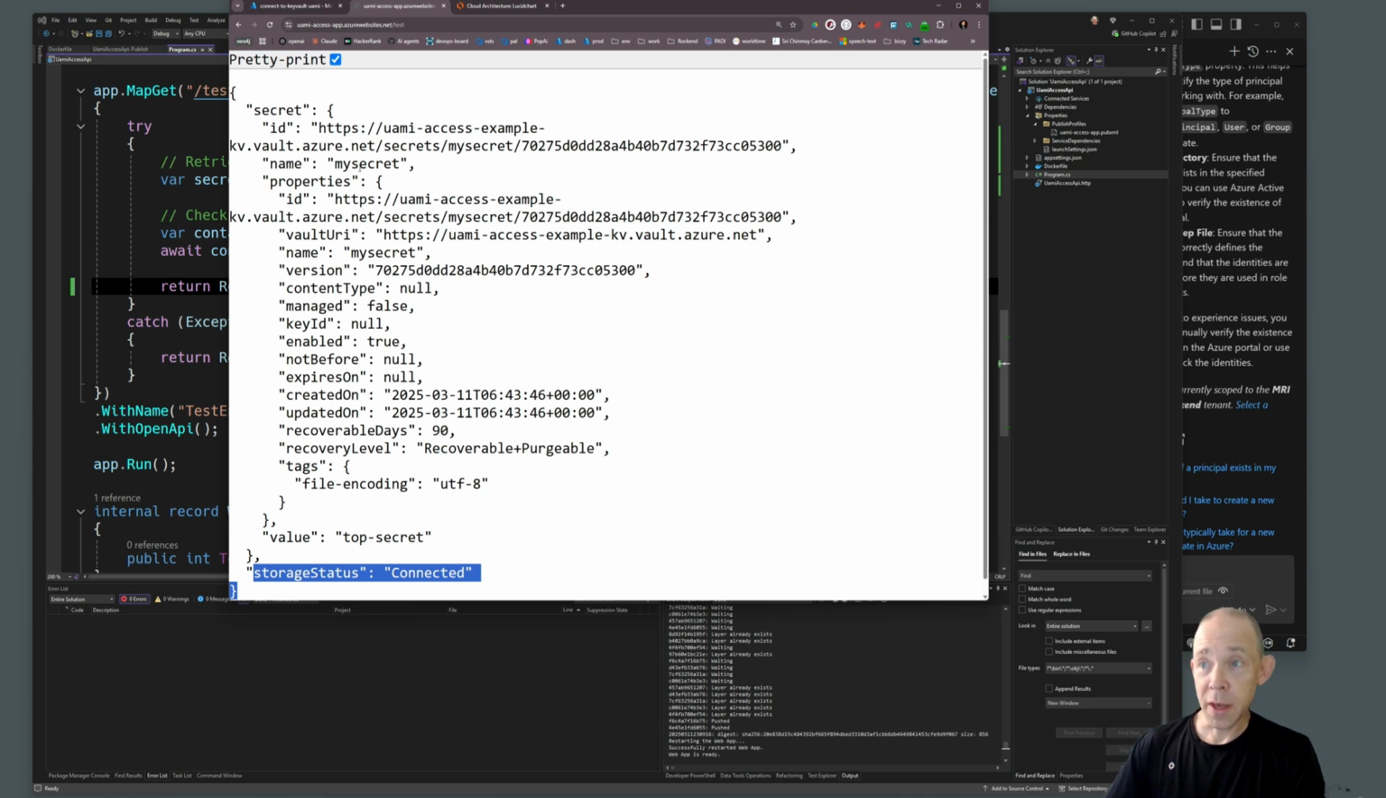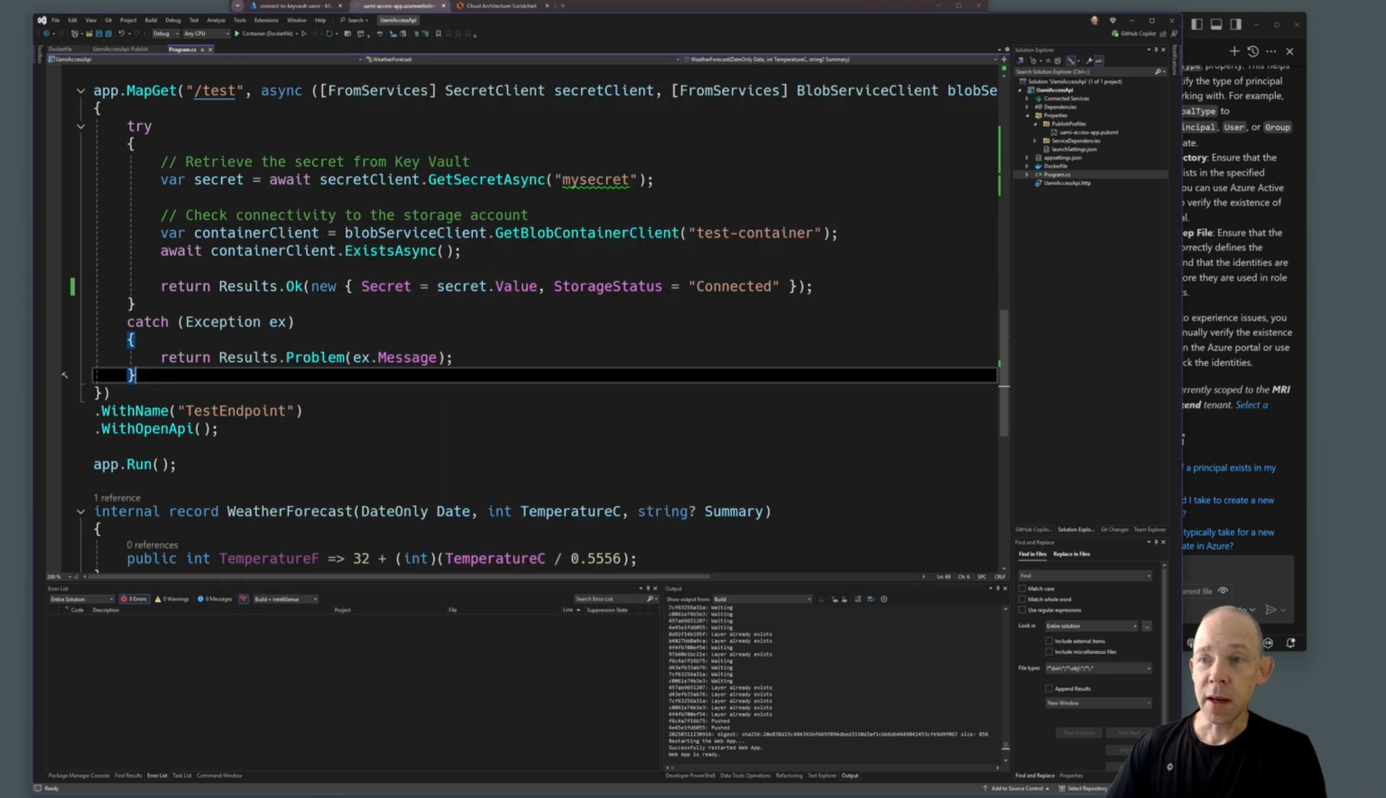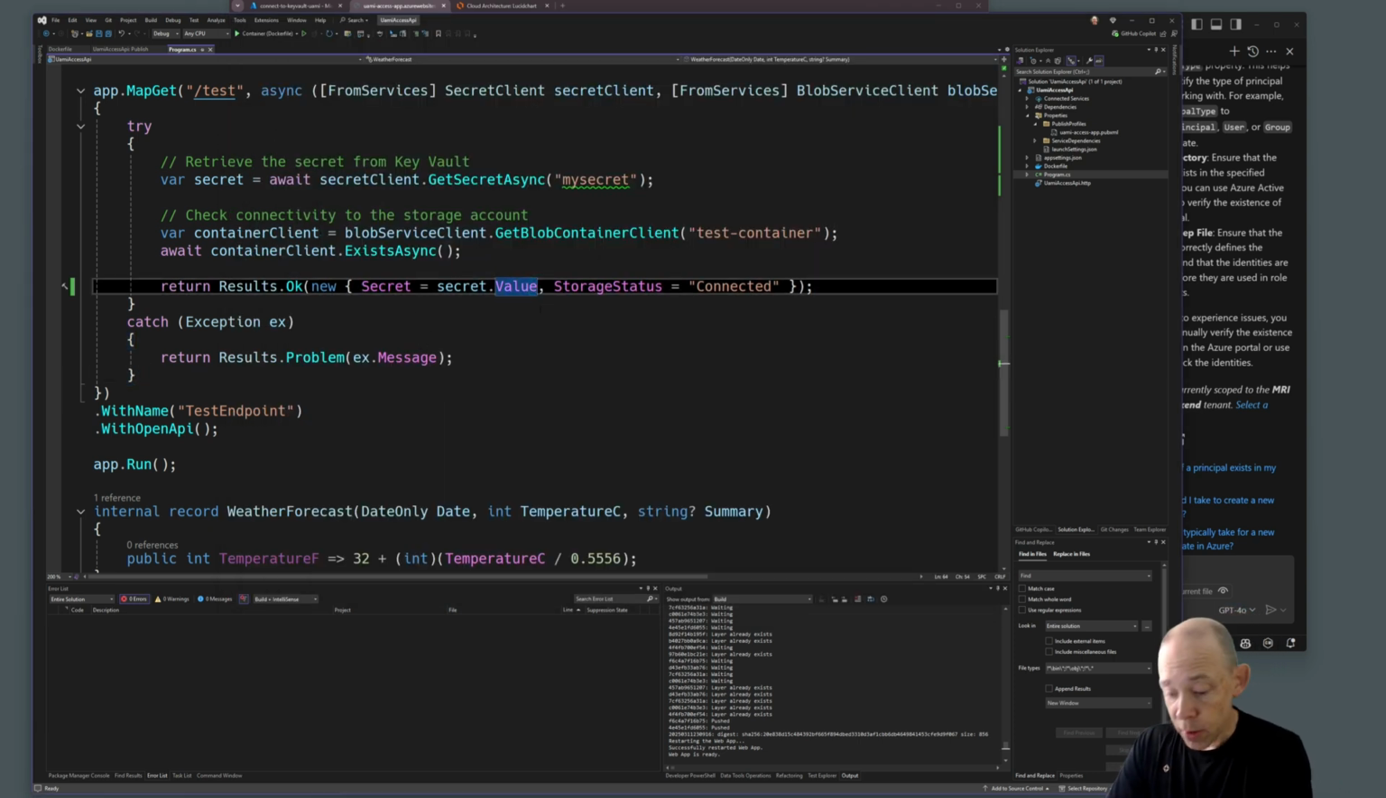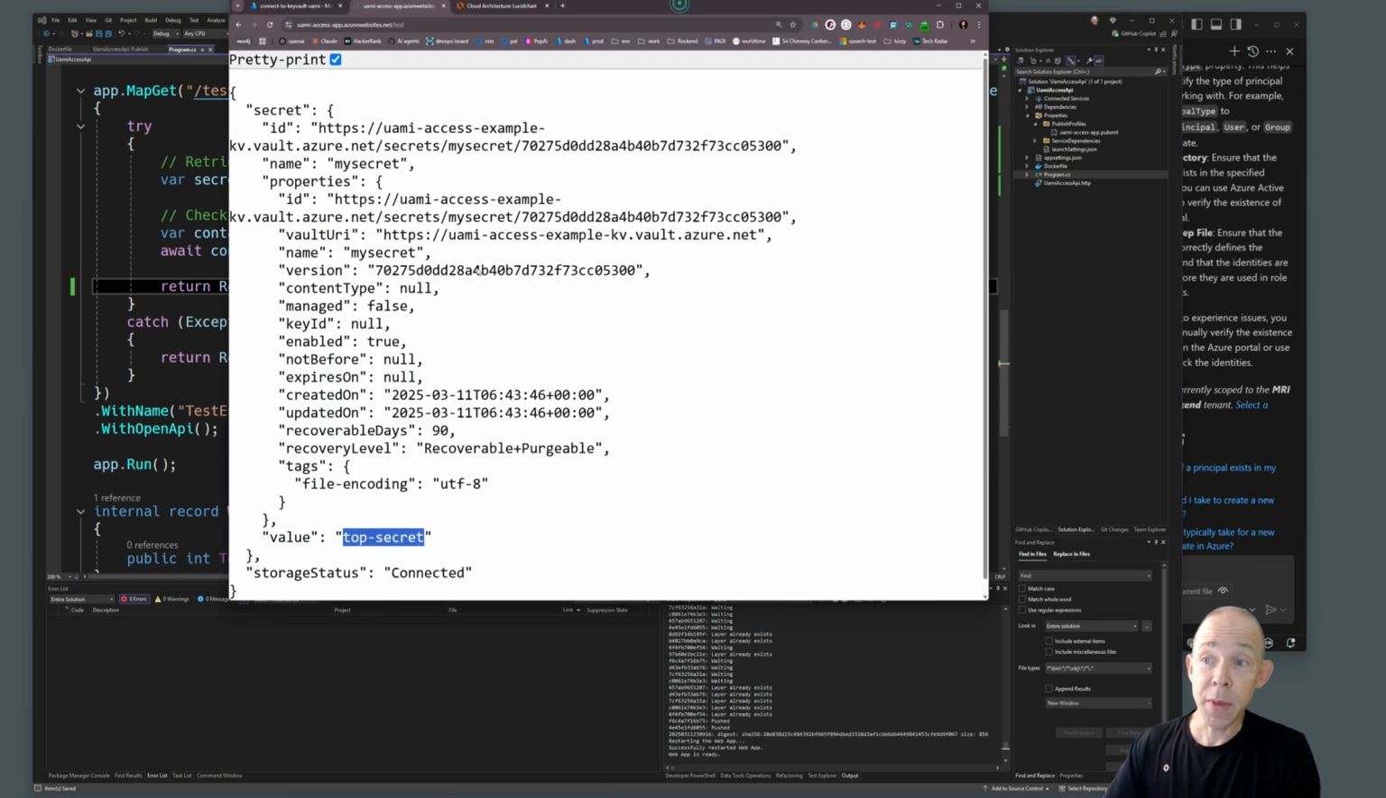And we probably don't want the whole thing. We can see that the value is here. What we really need isn't the secret object. We want the secret value. If we redeploy that, then we'll get what we are expecting, which is top secret, and storage status of connected. But the important thing is we can see that we now have access to our storage account and we now have access to our KeyVault.